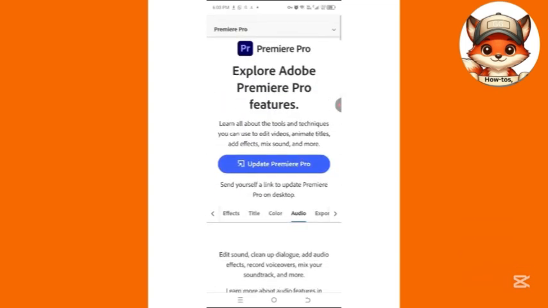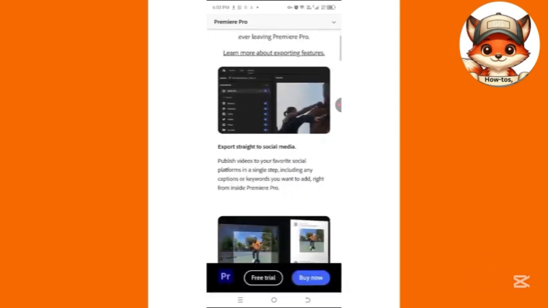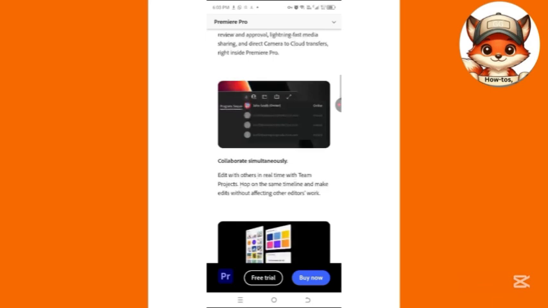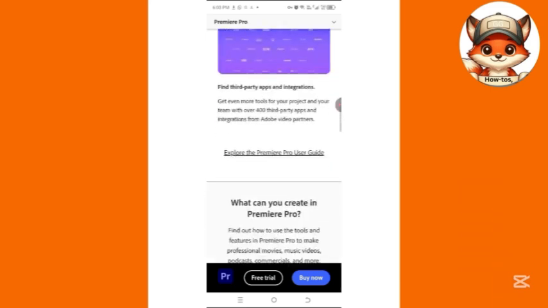Now if we talk about how you can save these videos, for exporting you can see that you can export directly to your social media, and you can also change aspect ratio with AI. That was all about the features that Premiere Pro offers.